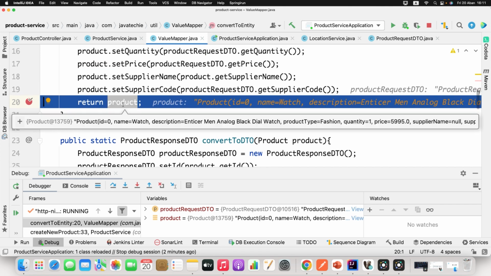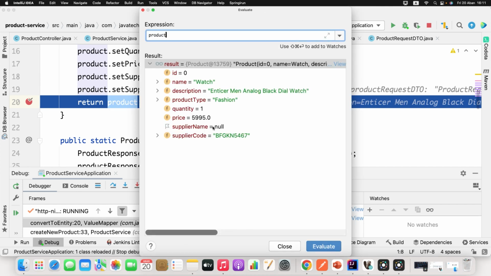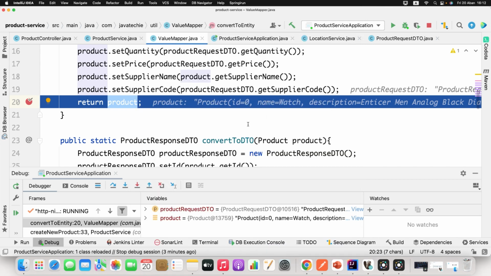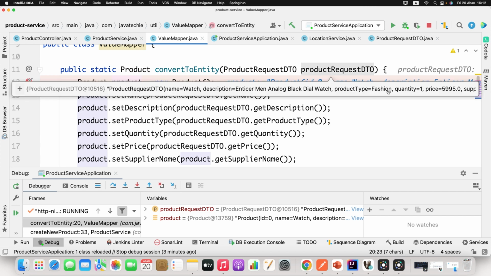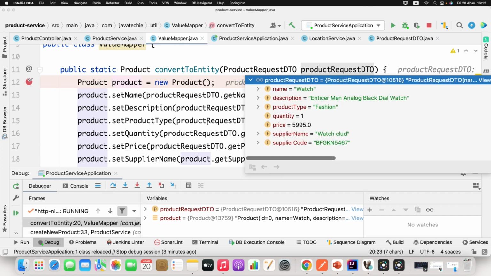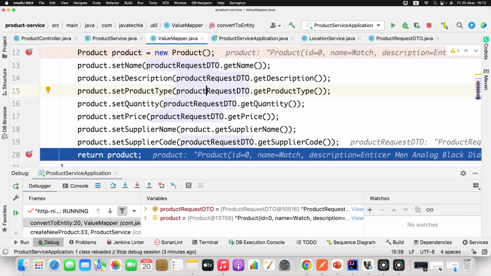And now if you evaluate this, what is the result you will get? You are getting supplier name as null. Okay, there is something wrong. No worries. We'll drop the frame again and start from the beginning. But before that, are we getting the supplier name correctly, right? So let me check here. We are getting the supplier name correctly and we are setting it here. Okay, this is where we made the mistake. This should be from the product request DTO, not from the product, because the request DTO contains the input, not the product. We have made the changes.